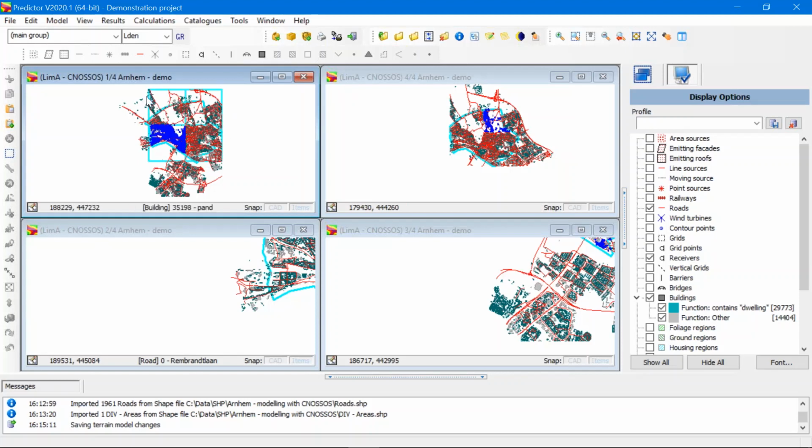So these are the 4 tiles created. This is tile 1, tile 2, tile 3, tile 4. So that's how the tiling is done. And then, of course, you need to start your calculation. You can either do a local calculation, or in the new version that is coming, 2021, you can also do a cloud calculation. And I will come back to that later.